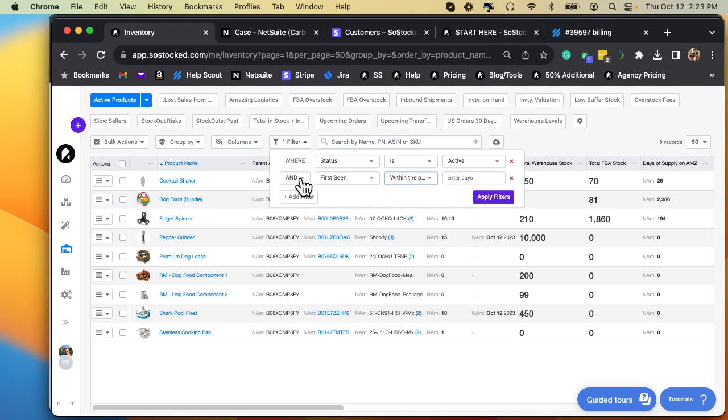This filter allows you to choose some options. What I usually do is first seen within the past X number of days. So let's say I added a bunch of products in the last month, I could filter for which products were added in the last 30 days. Now in this demo account I don't have any new products that I've added, but I've added some a while ago.